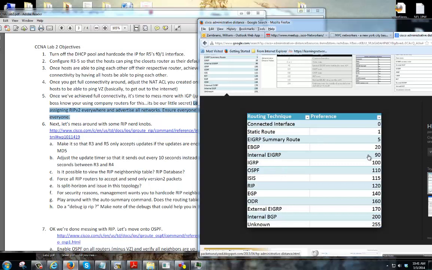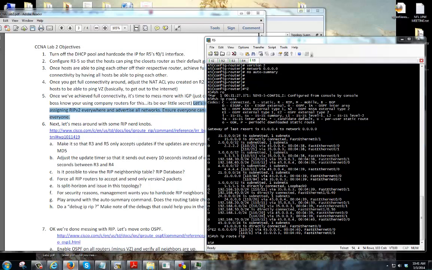So we can see here that lower is better. Connected interface is 0. That's the best you can do. So if I'm getting 2 routes, one from OSPF and one from RIP, you can see that OSPF has a lower AD of 110 versus 120. So you can see here that our OSPF route is winning.